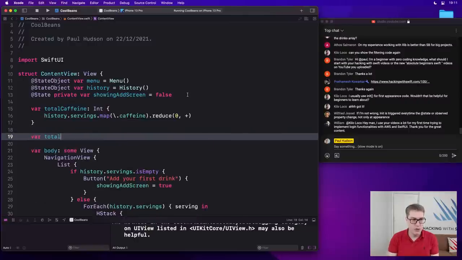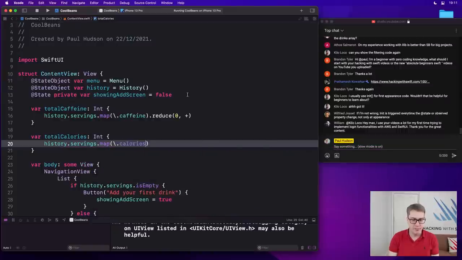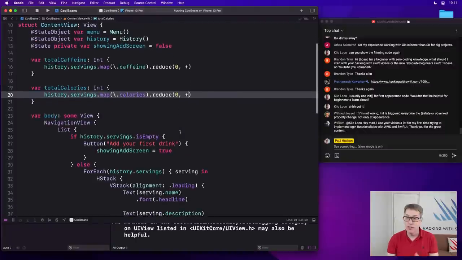We'll then do the same for total calories, int. So history.servings.map, calories, reduce, 0, plus. So give me all the calories and all the caffeine for our drinks. And now we've got our summary data.